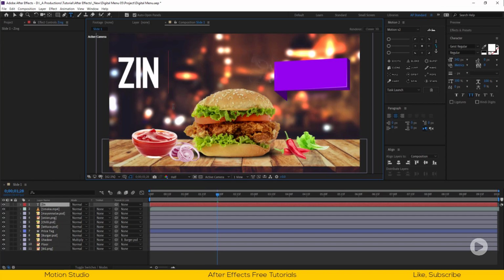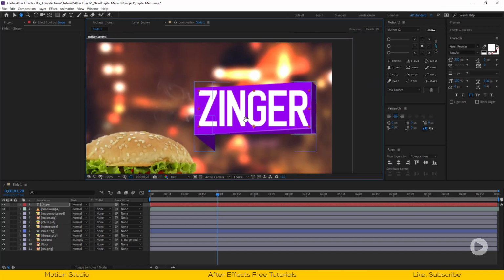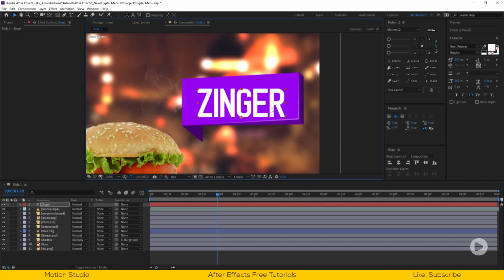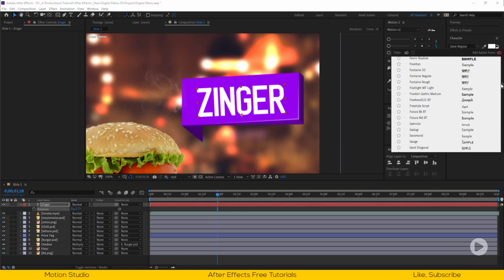Now type the burger name, in our case it's Zinger Burger, and adjust the font size and style according to your choice. Now slowly rotate the font to match the title background's rotation.